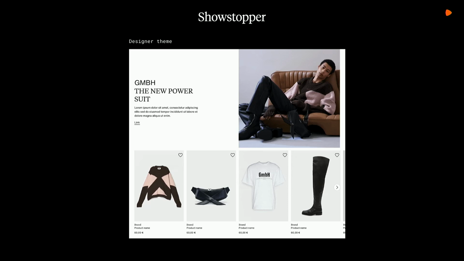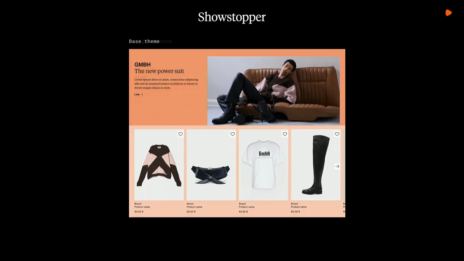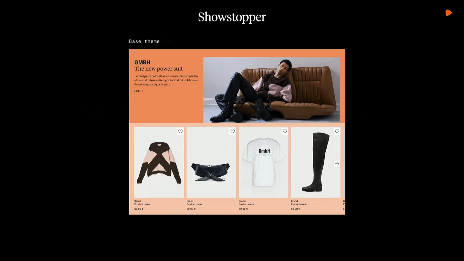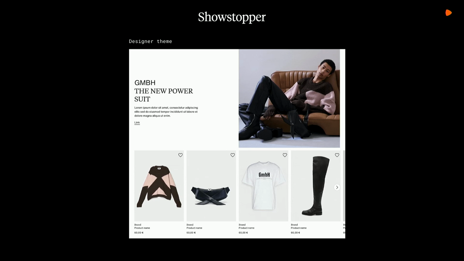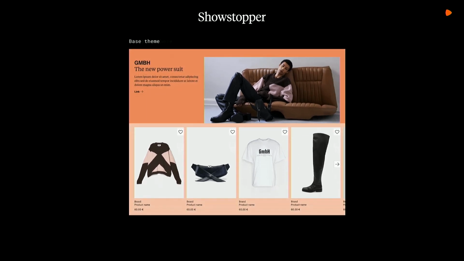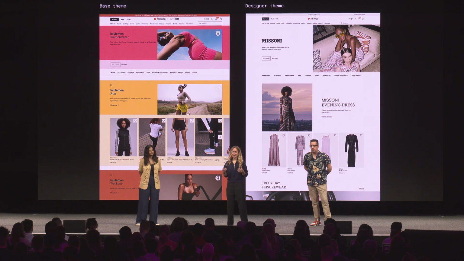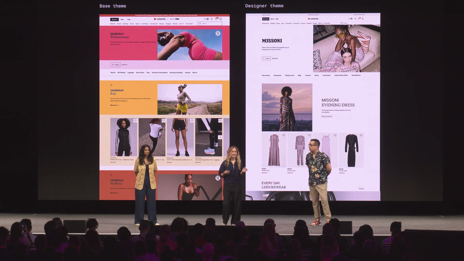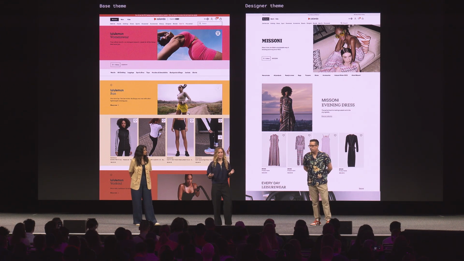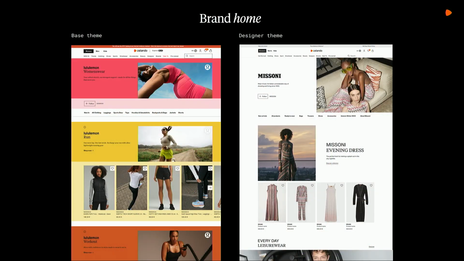Putting this product card in context, for example, in the component that we call showstopper, you see here that the background color changes, the text uses the defined headline styles, the themed link, and also image ratio. And then again, on page level, you may notice now that in this example of a brand homepage, the base and designer theme are structurally very similar. They use the same code, the same Figma files, but they ultimately look quite different.